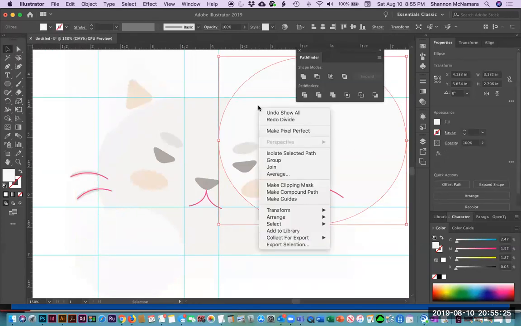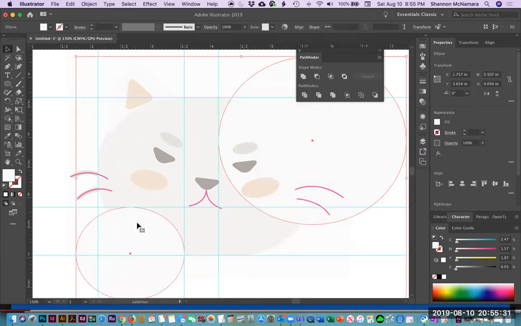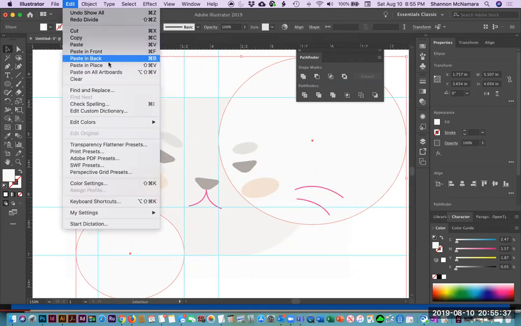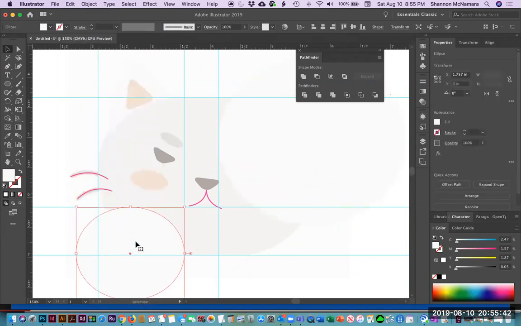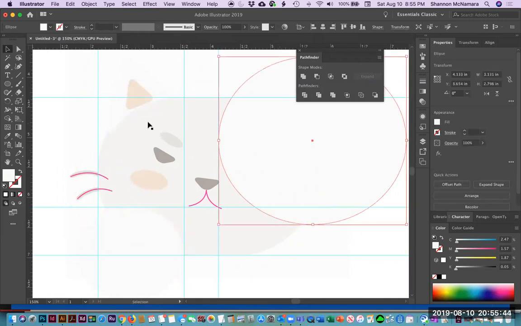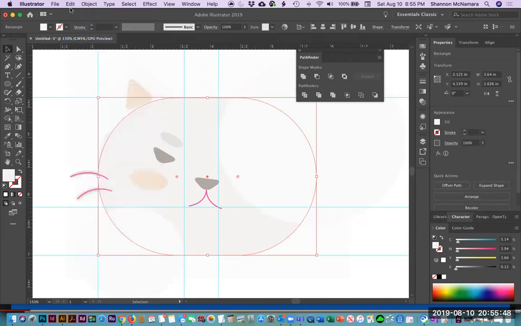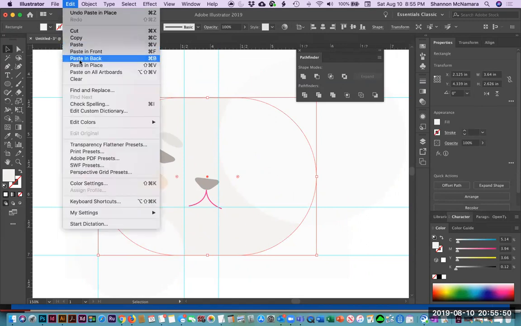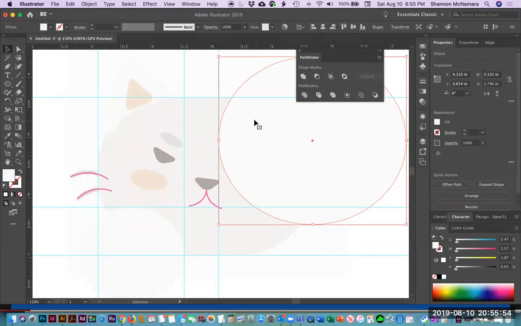Sometimes you have to make a copy of each of them, and you have to kind of do it twice. So hold on. Edit, copy, edit, paste in place, and edit, copy, edit, paste in back, just in case I need to do that.